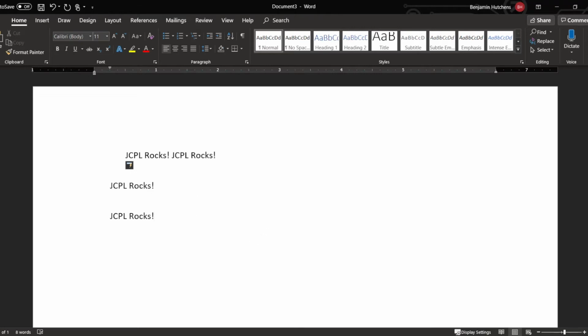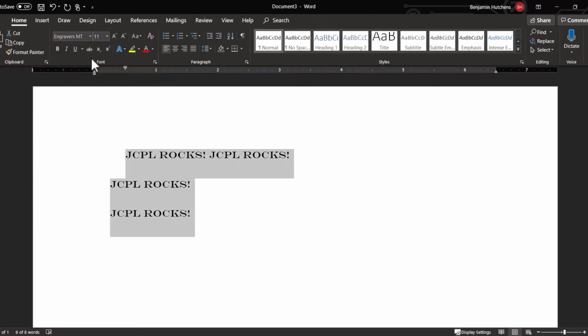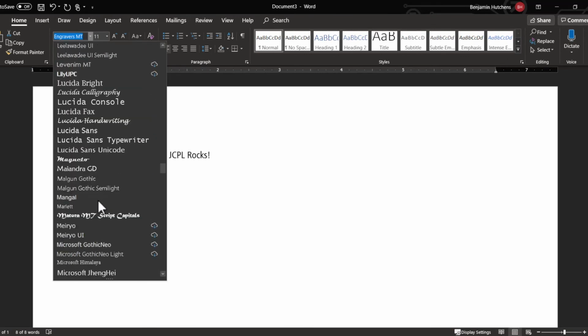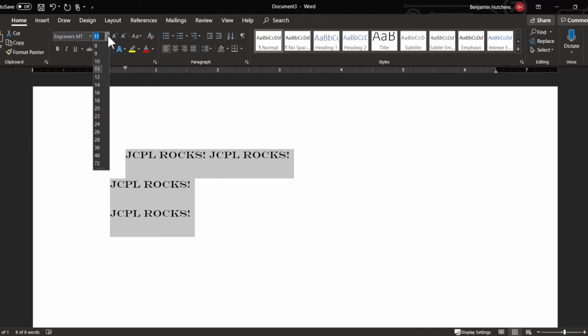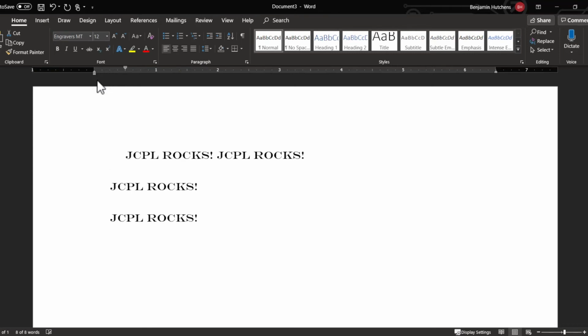So now what we can do is play with the font. So if we wanted to do that, we can just select the text that we want to change. Up top here, we have this drop-down menu where you can change the font. And of course, within here, there's tons of fonts that you could choose from. And right next to it, we have our font size. So if you wanted the text to be larger or smaller, you could adjust that accordingly.